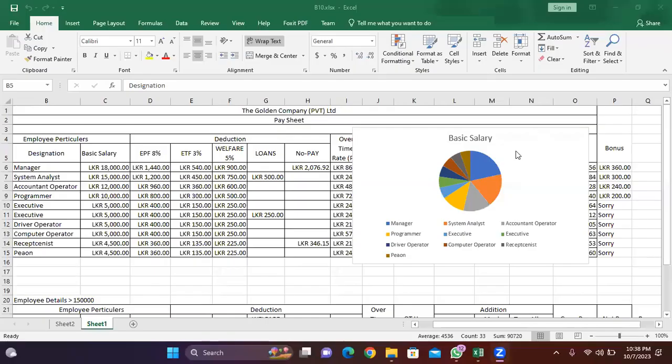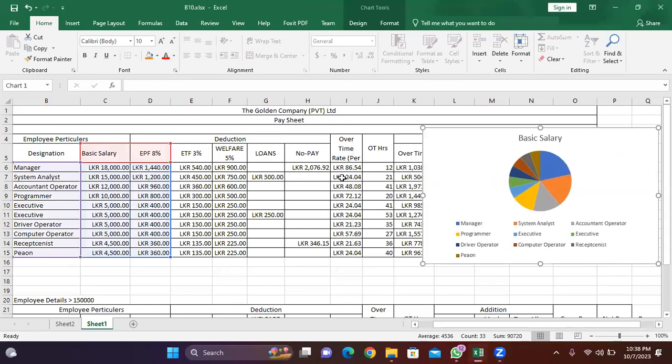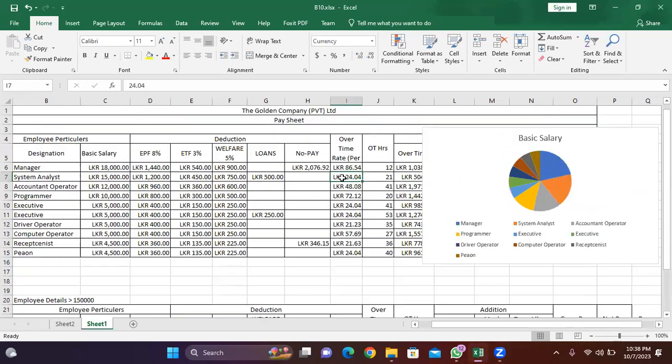Let me share the screen. Okay, so this is what we basically have covered. Is my screen visible for everyone? Yes, sir. Okay. So here we were talking about this salary table.